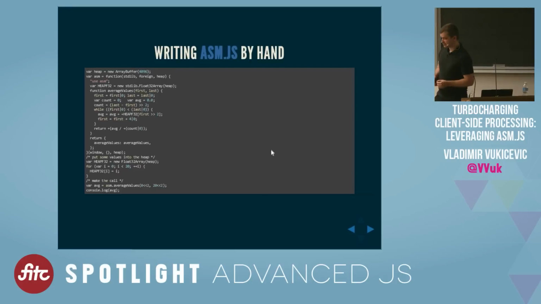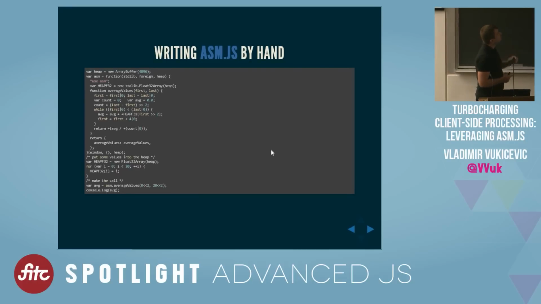So how do you write asm.js? Well, you can write it by hand. This is actually readable on the screen there. Well, sort of readable. It's pretty verbose. This is a simple asm module that just averages a number of floating point values together. This is actually a fully complete sample. You can run this and it'll do the right thing, again in all browsers, whether they support asm explicitly or not. But it's not very pretty.